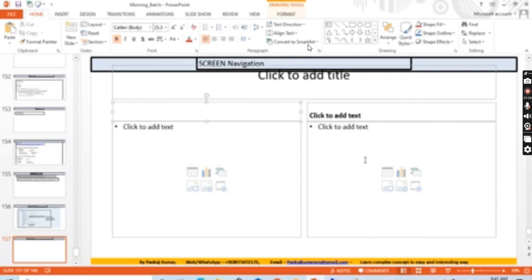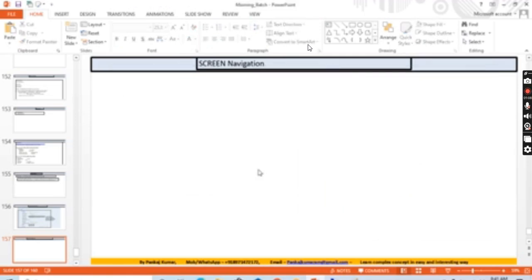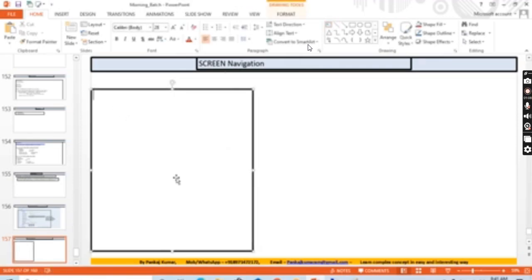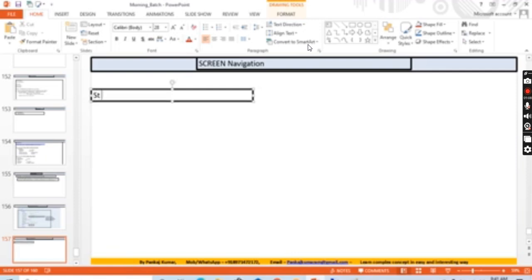The first statement will not solve my purpose, so let me write like this. You will get set screen. This will also help you navigate, or better, I will write the one which I have been using very frequently, leave to screen, right? We are having leave to screen. Another we are having is set screen.